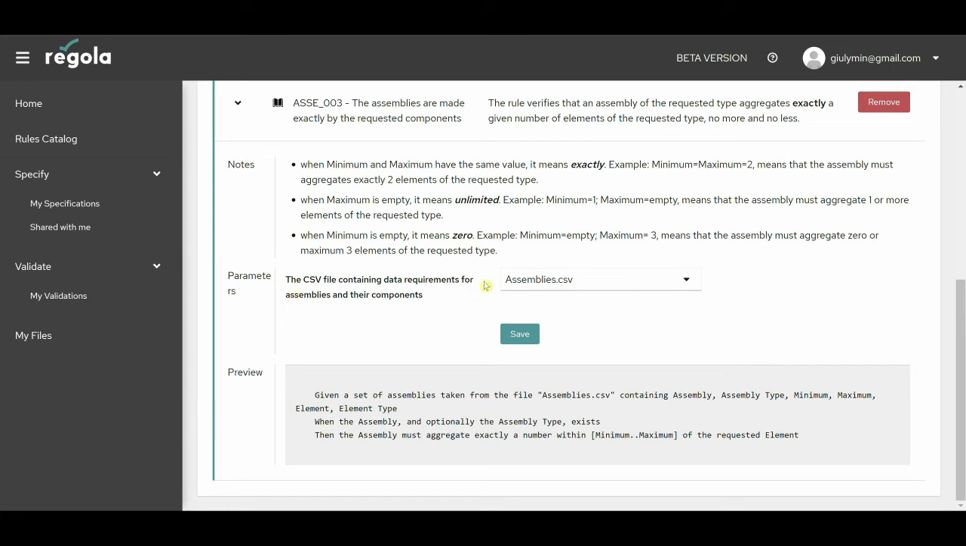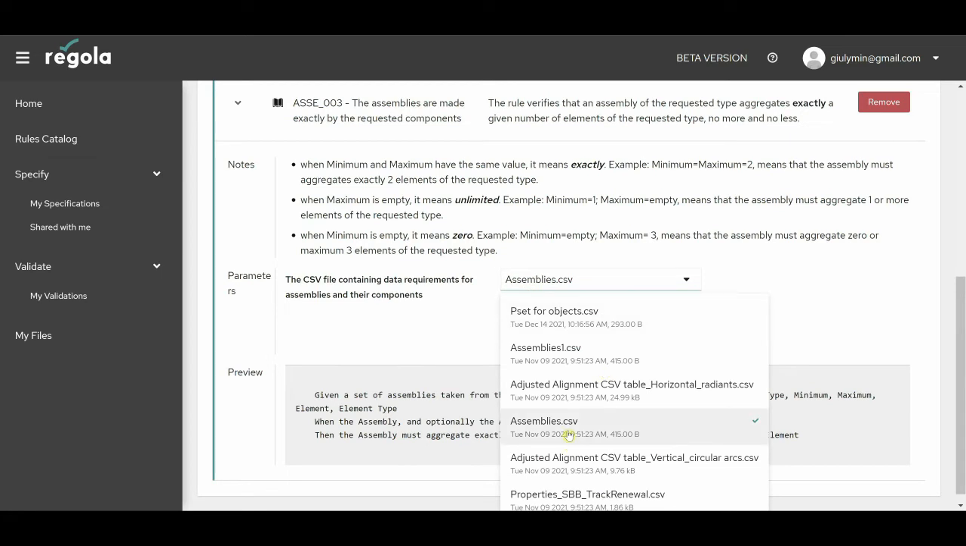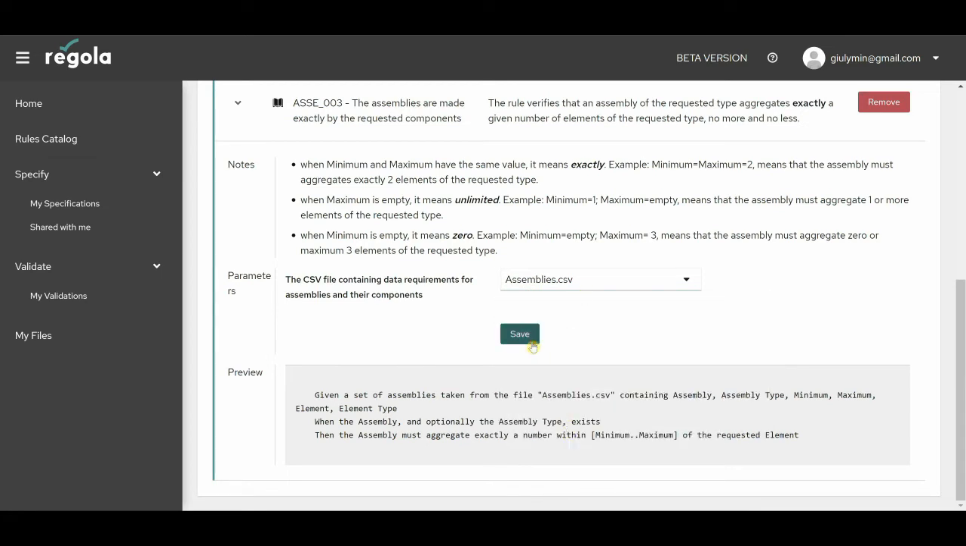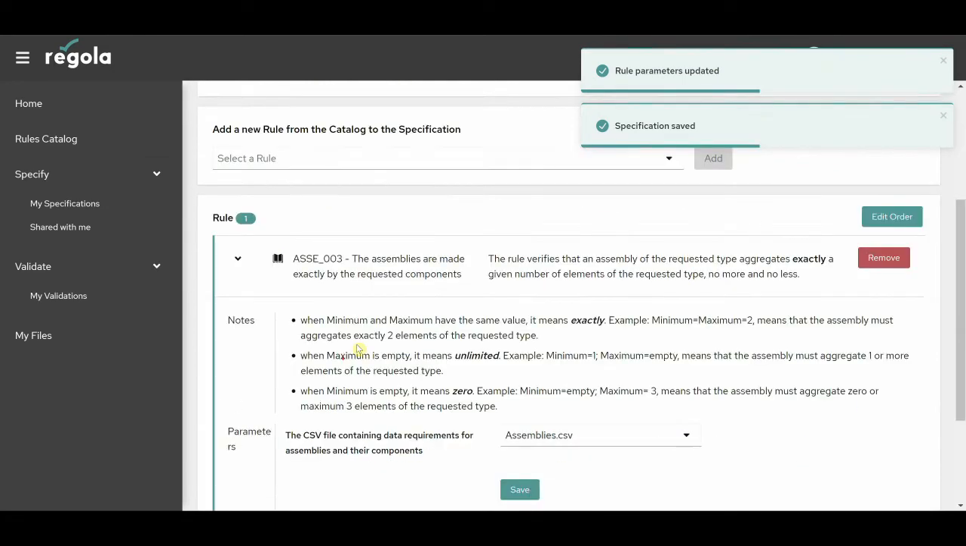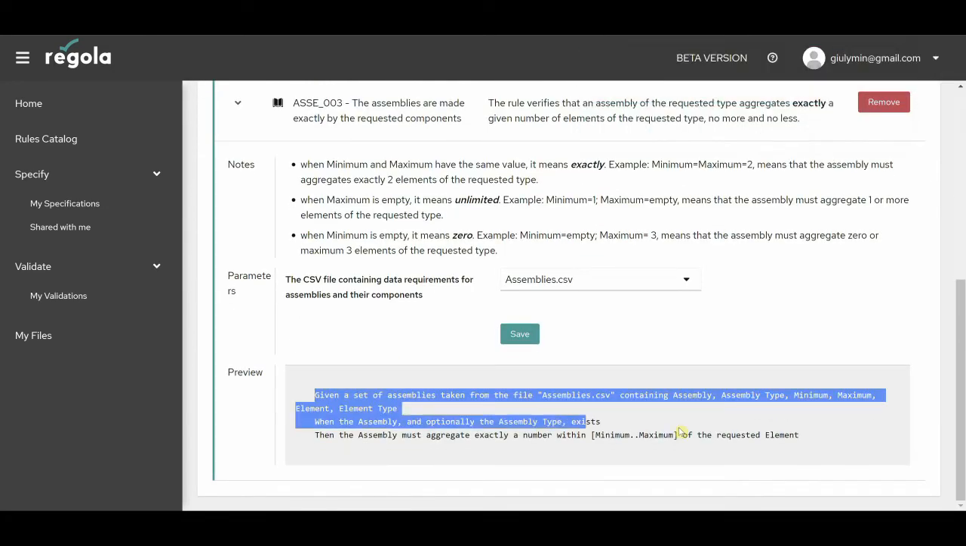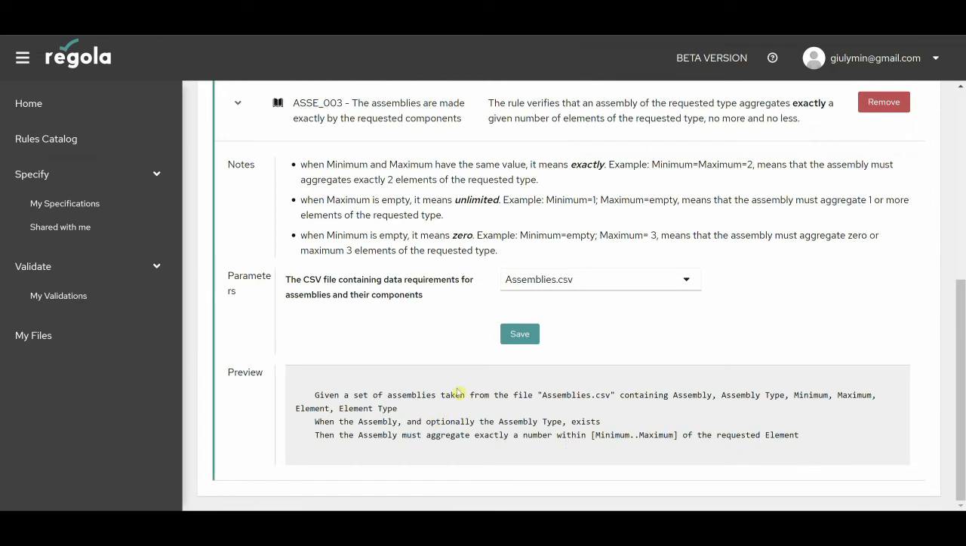You can also here associate the data requirements file to your rule. In this case, I already have this one selected from my template and it's correct because it is the file that I want to use. And then I can also take a look at the preview of the body. In particular, you see that given a set of assemblies that are in my data requirements file, that contains, of course, the assembly type, and the minimum maximum of the element components, the rule checks that the assembly that I'm looking for exists in the model and that it aggregates exactly that number of components. Okay.